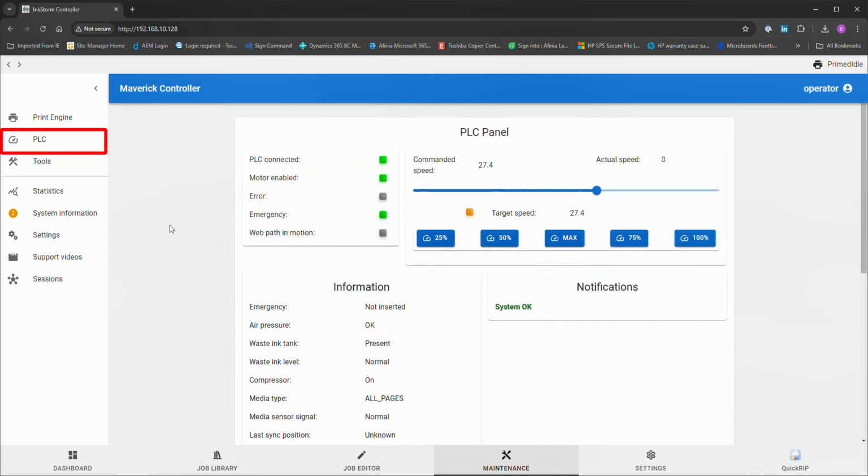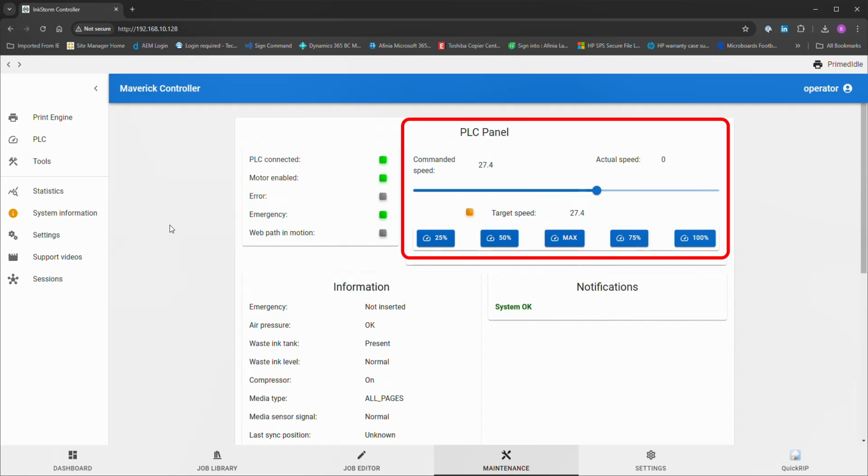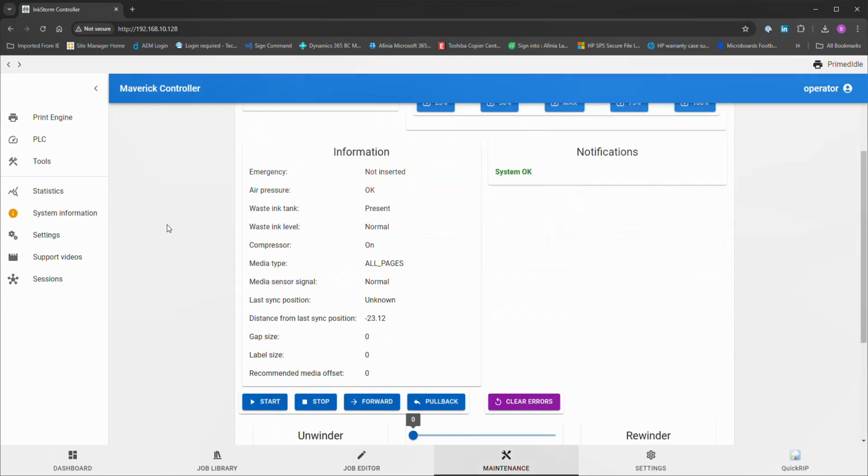On the PLC panel, system status is shown in the top left corner. Printing speed can be set on this screen as well. You can select the speed by pressing one of the percentage buttons or by manually adjusting the slider bar.